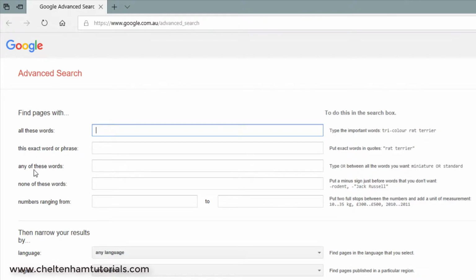This next one is like any of these words, so if I typed in half a dozen words here, then any website that contained all or some of those words would be displayed. Conversely, you can say you want to exclude something. So let's say you wanted to exclude the word USA or UK. You could type that in here.